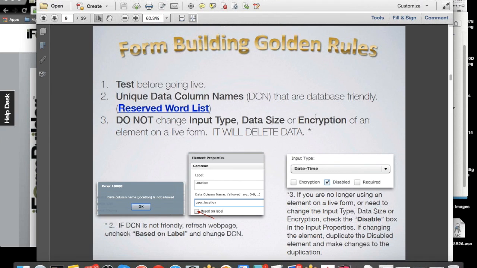So instead of changing those in a live form, what you'll do is disable the element that you want to change those things for and create a new element underneath. And once you do that, any change that you make will be fine.